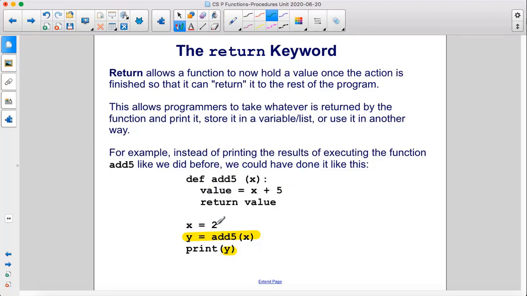Here we have x equals 2, y equals add5(x). So we're calling the function here, we're sending 2 to the function, value now has a value of 7, we are returning 7. So this whole thing here becomes 7. So y has a value of 7, then we print y.